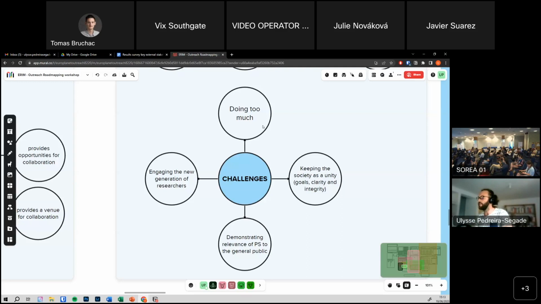So quite important here. Among the challenges, engaging the new generation of researchers was one, and it's extremely important both for research and outreach. Keeping the society as a unity with clear goals, clarity and integrity in the actions that Europlanet is doing, and also demonstrating relevance of planetary sciences to the general public.